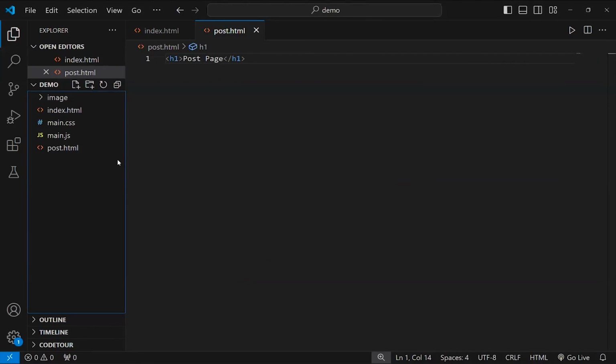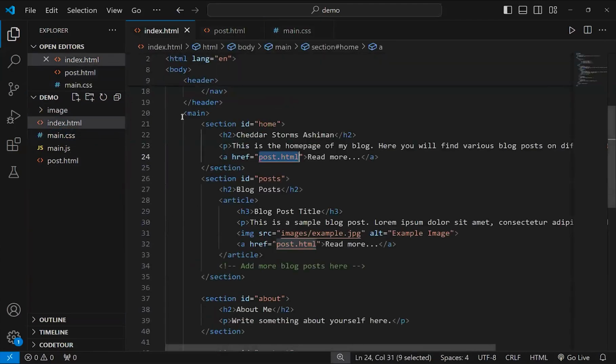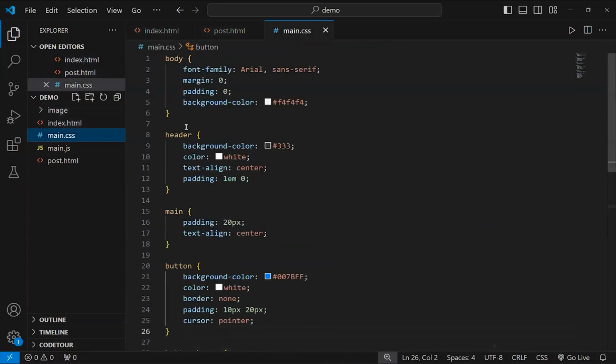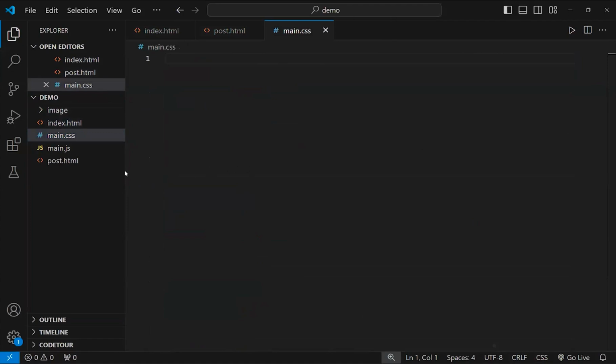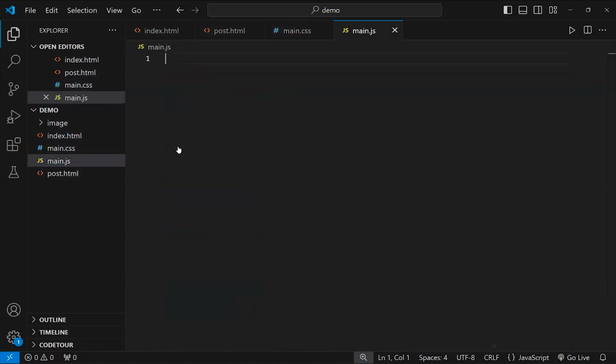Good. So this is the structure of our website. We have the folder, which is called demo. We have our image folder where we put all the images, and we'll link the images from there when we are doing CSS. You see, this one also already has some CSS here, but we're going to clear everything and create our own CSS. And main.js has nothing inside. So this is how our structure is going to be.